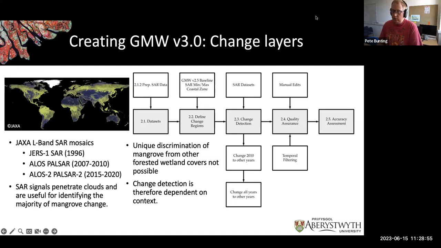And then essentially we look for areas that were mangroves in our 2010 baseline and are now not mangroves in any of the other years, and things that were not mangroves in 2010 and are mangroves in some of the other years.